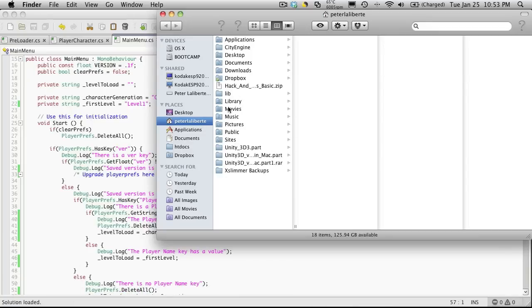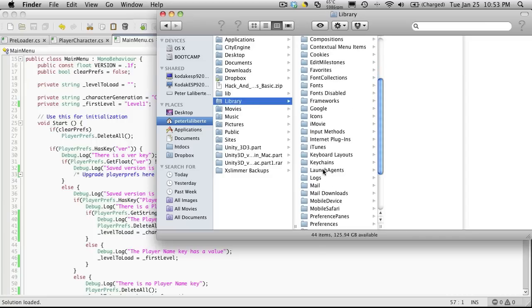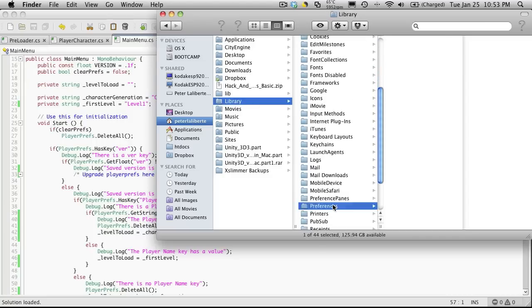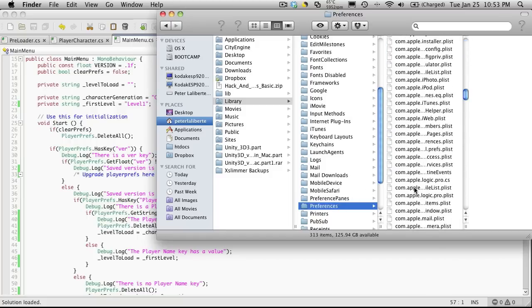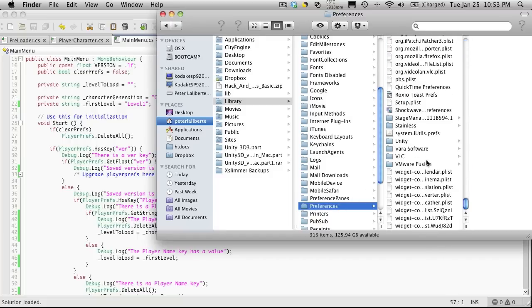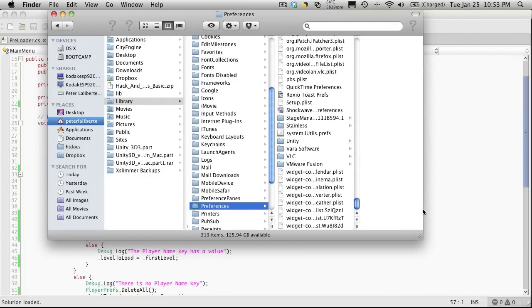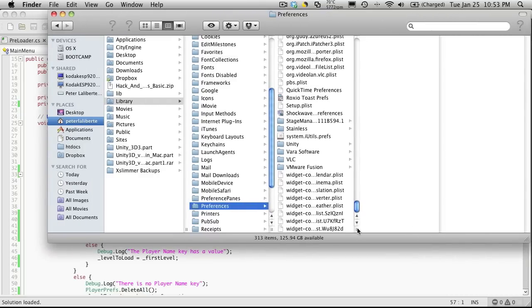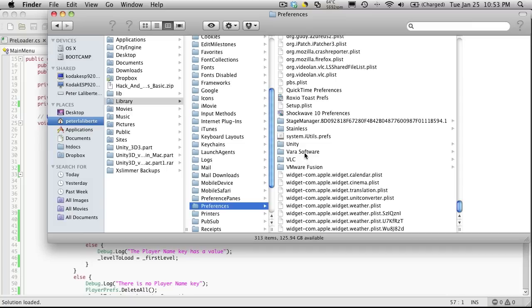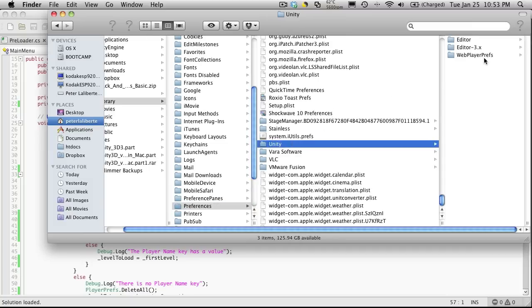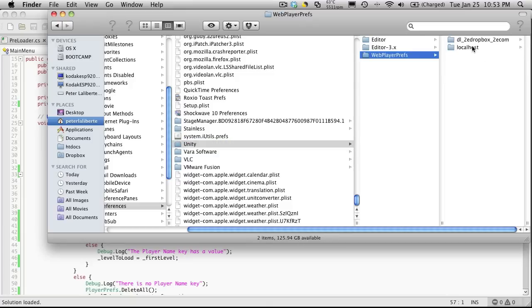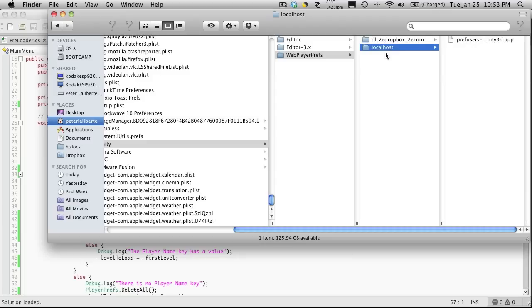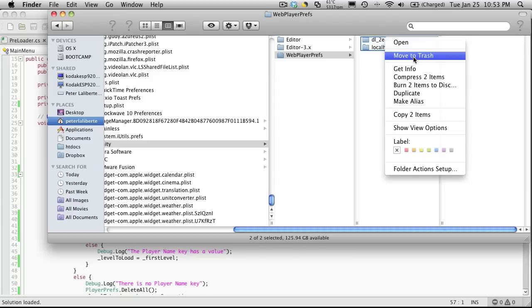So we're going to go to the user. We go to the library, we go to preferences. Of course, this is on a Mac. It doesn't work this way on Windows. And if we come all the way down, it should be Unity. Right in here. It should have been right in here. Now I wonder if it's running off the localhost one. Either way, I'm just going to get rid of both of those.